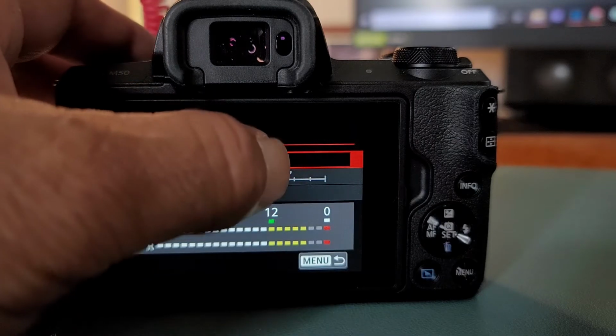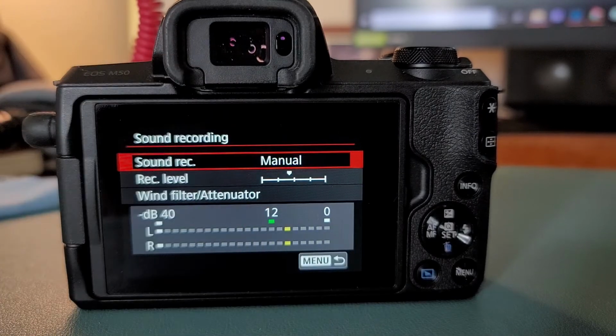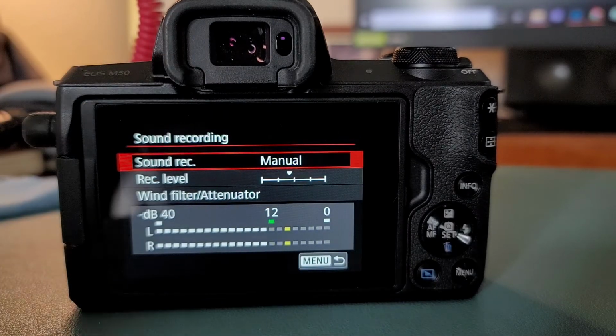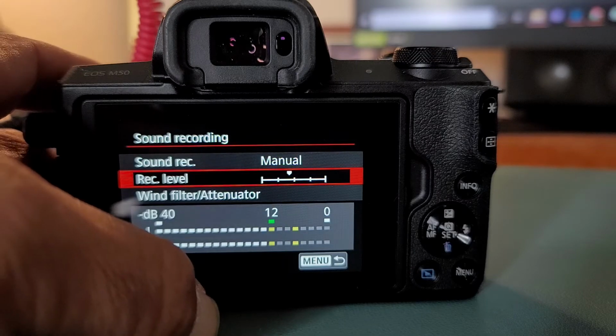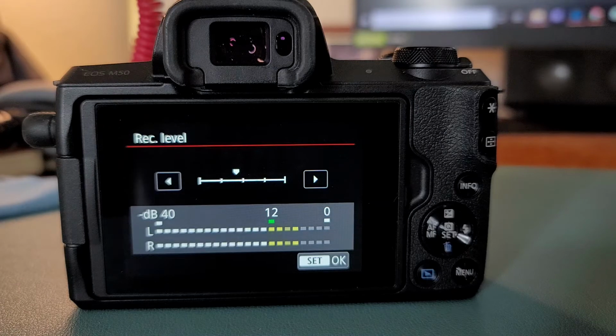So I'm just going to press on auto and change that to manual. And now you can see we're on manual settings. Now I'm just going to click on the recording level. This screen comes up right there.